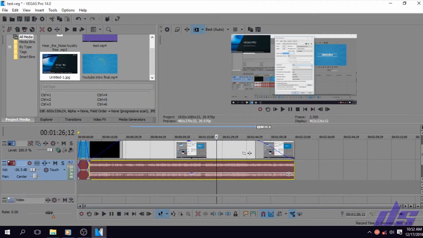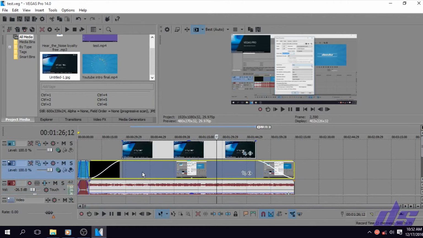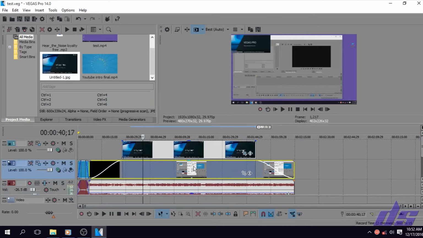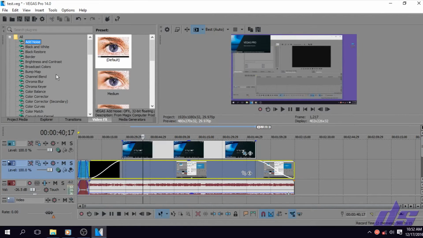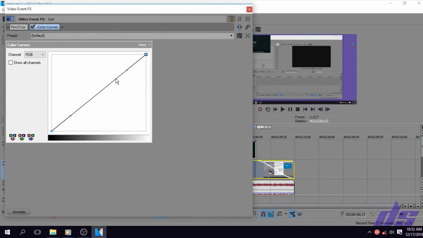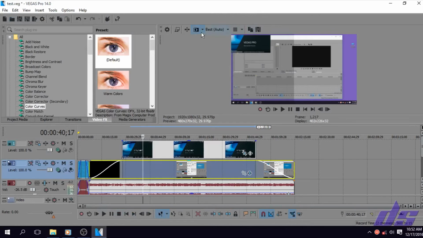If you want to add color curves to your video, click on the Video FX tab over here and select Color Curves and drag the default one onto the video. And once done you are going to get this window, and here you can drag this a bit from here, and as you can see the preview is changing. And if you want to see the difference, go ahead and click this button over here. As you can see the side is brighter than here. Click again to go to your normal view.